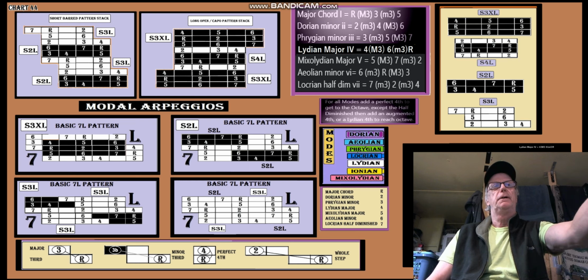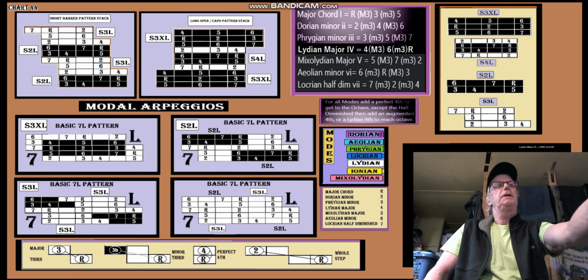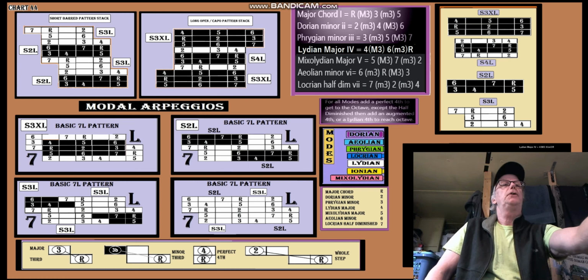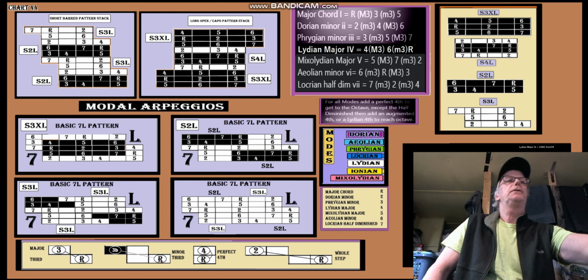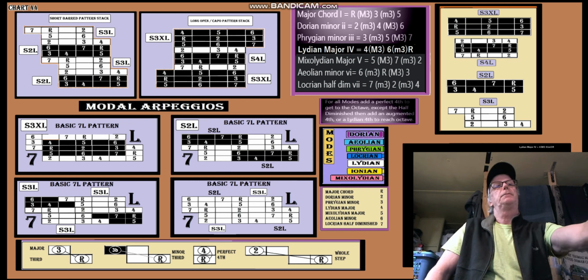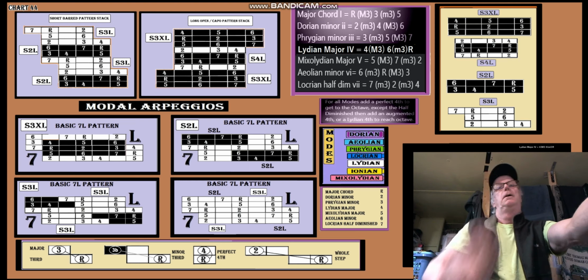So if I have a C, just a regular C major chord, down to the B half diminished, that B half diminished shares a lot of notes with not only the G7 but the D minor. So we're going to do a D minor Dorian substitution and a G7 substitution, and they're both in the same mode of C.